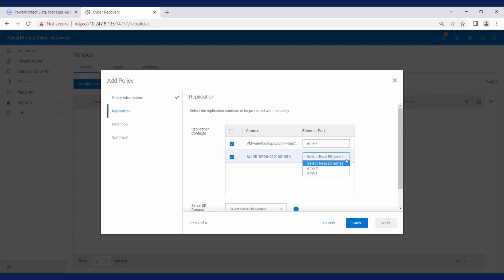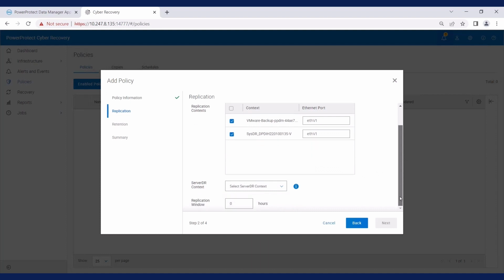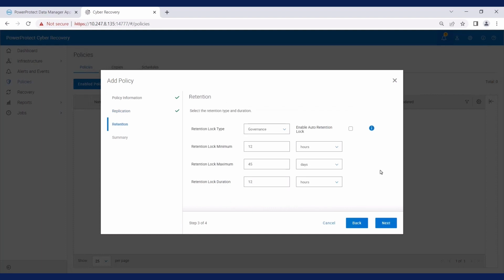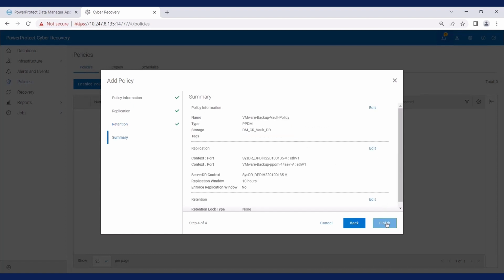For each, select the DD interface that will be used for the replication. From the server DR context list, select the DM5500 server DR context, and we define a replication window of choice, here 10 hours, and click Next. On the retention page, select None as the retention lock type. Note, if your Vault DD system is licensed for governance or compliance, you can enable the desired retention lock for the policy. Click Next. On the summary page, we review the options we've selected and click Finish.